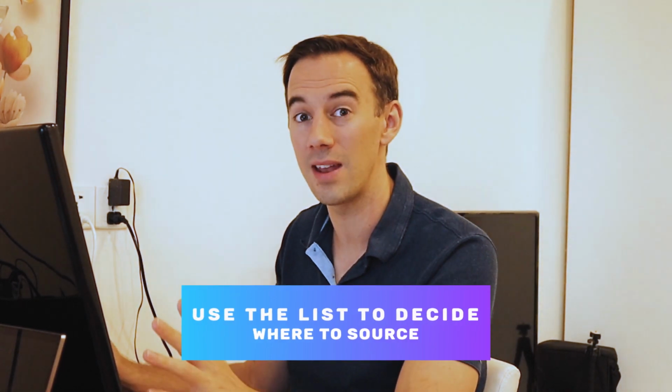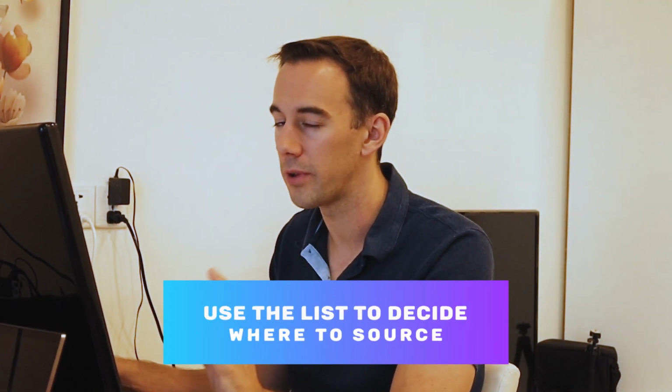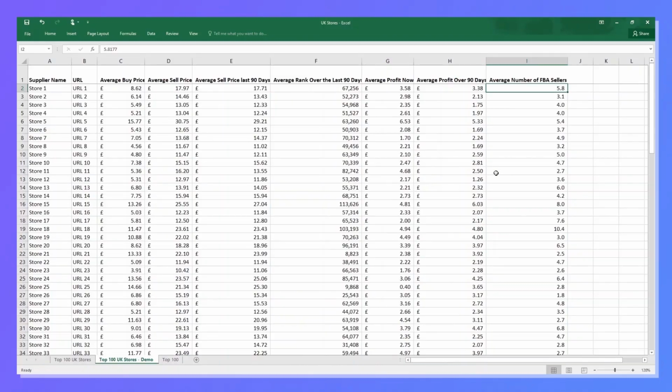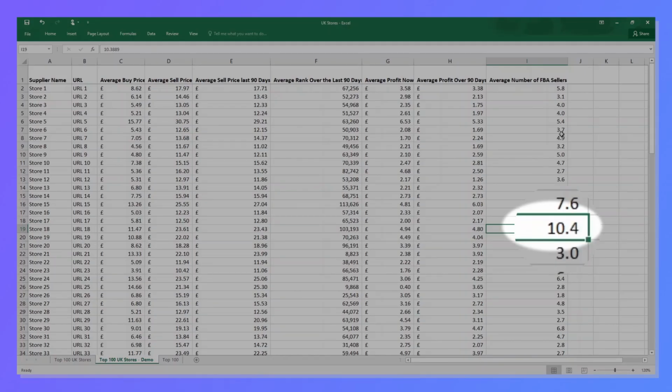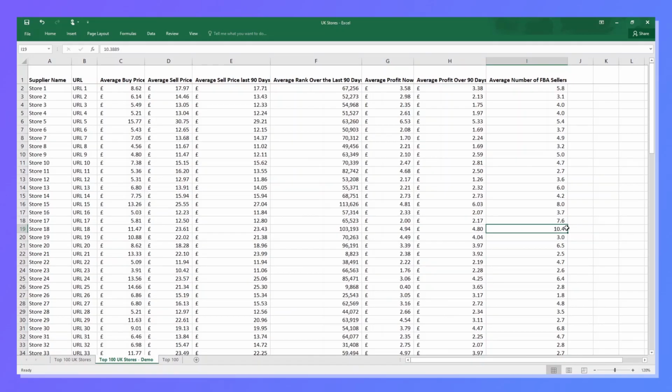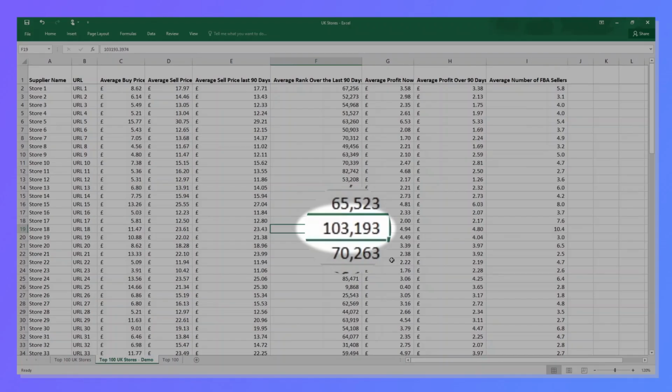Now, quite simply, what is this information useful for? Well, maybe if you're looking to start on Amazon, or maybe you're looking to make a change into a different domain, you can use this information to start understanding which stores you want to source from, but also which ones you might want to avoid. For example, if we come down here, you can see this supplier has on average 10.4 FBA sellers, which is huge. And their average sales rank is 301, or 103, sorry.